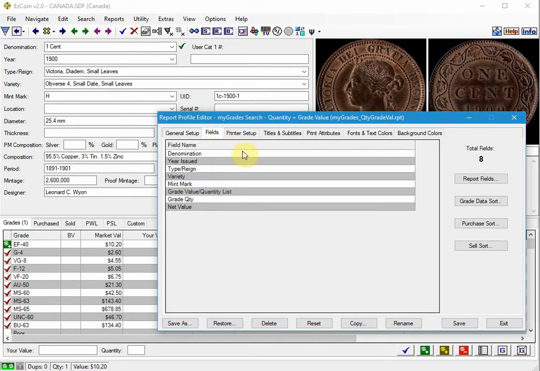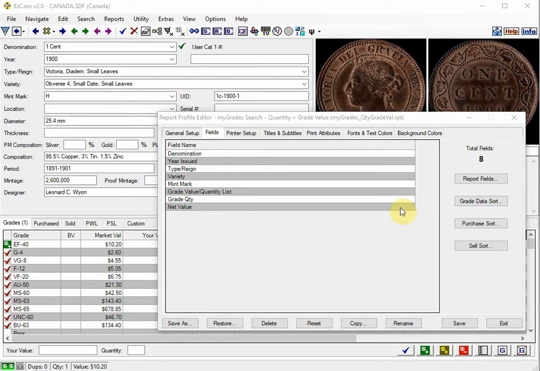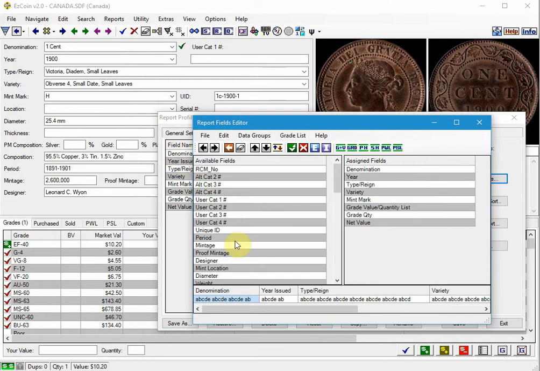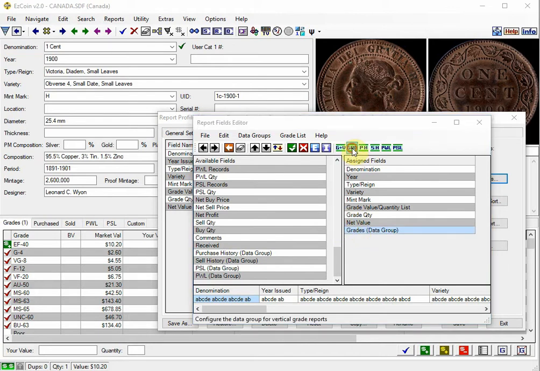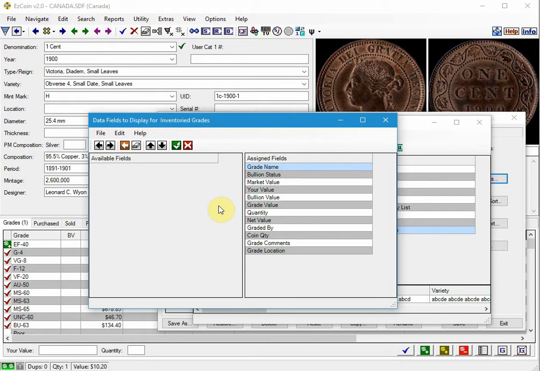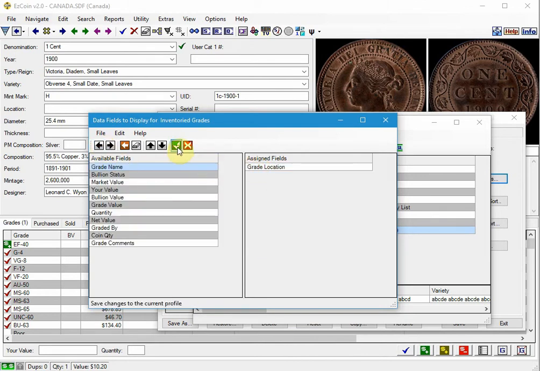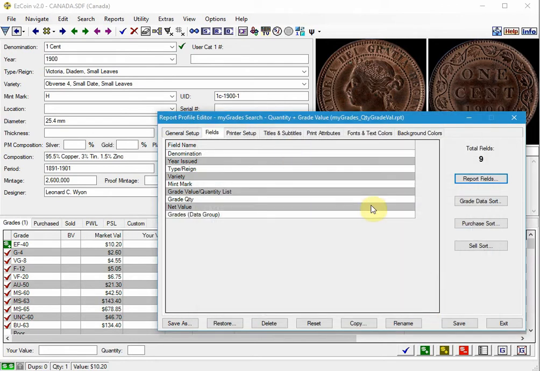And now we're going to click on fields. Now we will only add the location field from the grades data group. So we click on report fields, and I'm going to locate the grades data group. If you just double click on it, and then we select it and click grade, and then right now they are all already in there. So what I want to do is remove everything else and just leave it with just the grade location, and then we're going to save it.